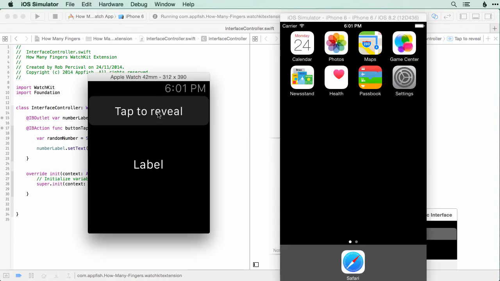Here we go. So I'm going to tap to reveal. There we go. We got a 1, we got a 4, we got a 3, and a 1 again, etc., etc. You get the idea.